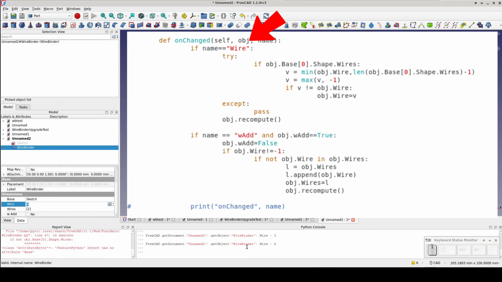If wire is changed, it checks that it is a valid index into the base shape's wire lists, or -1. The check is inside an exception handler since once again onChanged might be called before the base object is fully instantiated. For the same reason, it only checks if the base object has wires. It uses v as an intermediate value for the property because fetching a value from a property gives you a copy, not the actual variable. That is, you're fetching by value, not by reference.